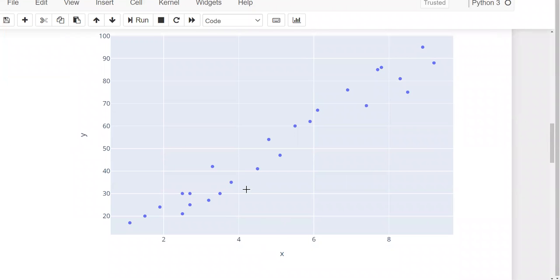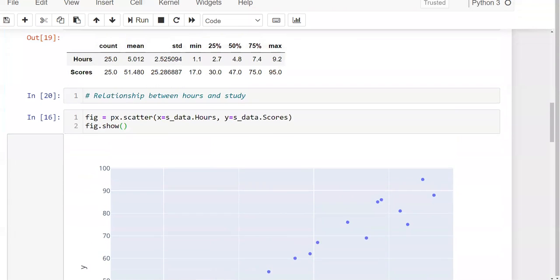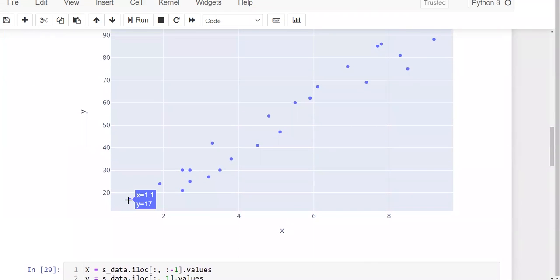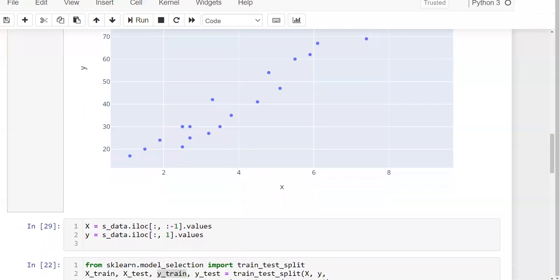On the x-axis we have hours, and on the y-axis we have score. If your hours is 1 hour, your score is something like 17. If the data is increasing, it has a linear relationship: if your x is increasing, meaning you are increasing your number of hours, your score is also increasing. It's straightforward. So your data has a linear relationship.